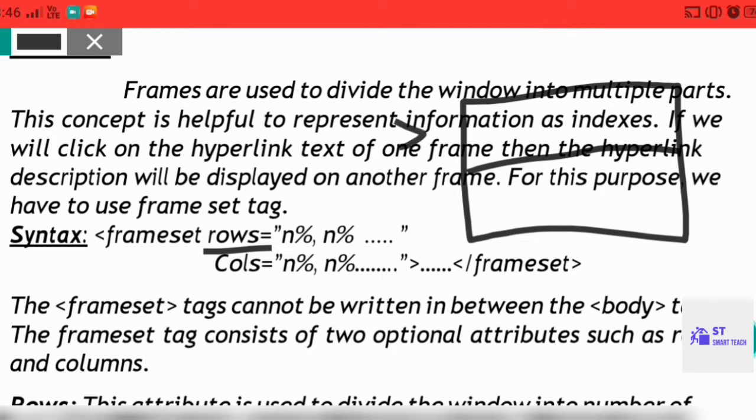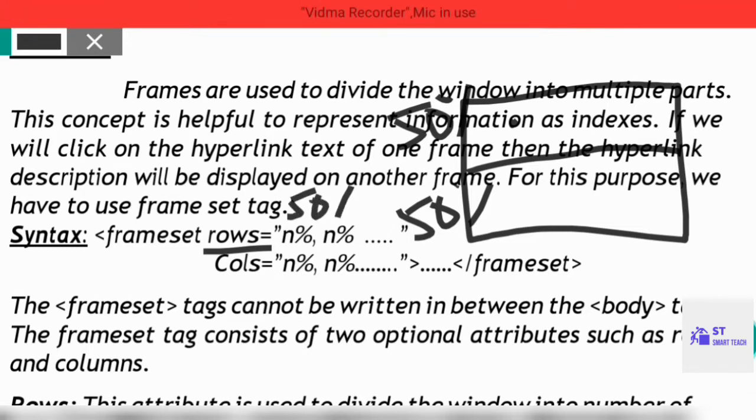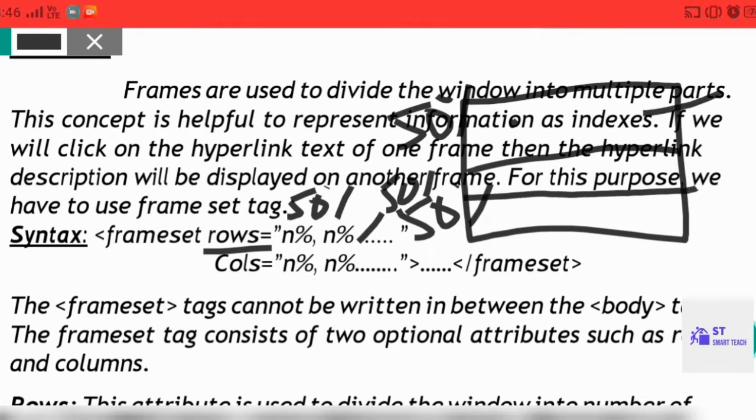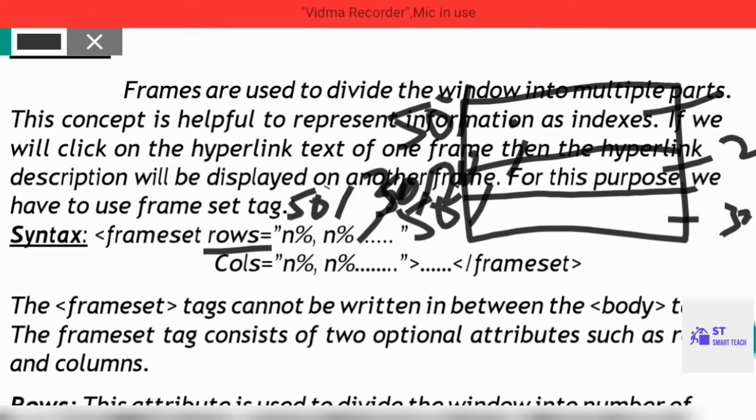The first part is 50% and the second part is 50%. Then you need to give rows equals 50%, 50%. Or if you want to divide this browser window into three parts, say 50, 30 and 20, then rows equals 50%, 30%, 20%. Like this you can divide the browser window into multiple parts by using the frameset tag.